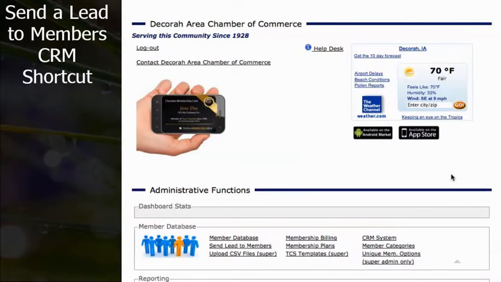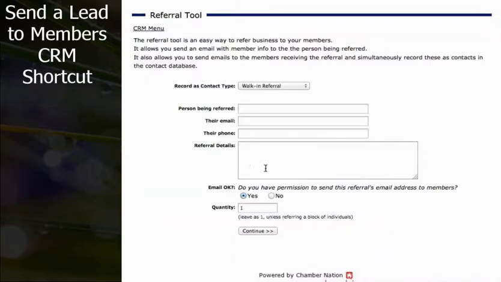If you only need to use the referral tool addressed in the last few slides, the MMS main menu offers a shortcut for that. To quickly access this referral tool from the main menu, under the Administrative Functions and in the first category listed as Member Database, click on the option Send Lead to Members. Then just follow the steps discussed in the last few slides.